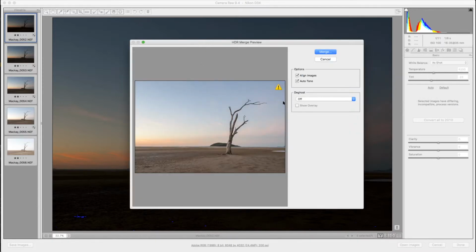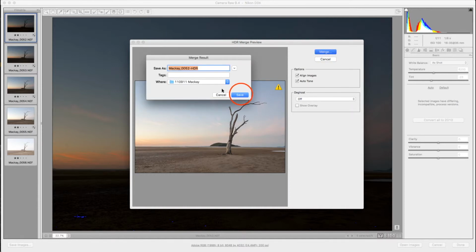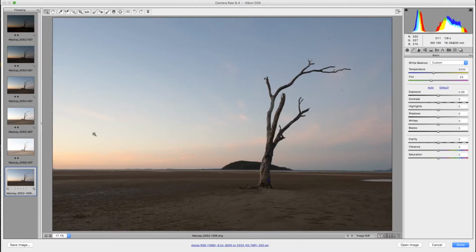So here we go, a perfectly exposed image. You've got all the detail in the background, you've got all the detail in the foreground, and all we have to do now is very simply merge, hit save. Okay, so here it is. We have now our 5 images all merged together to create this HDR image.